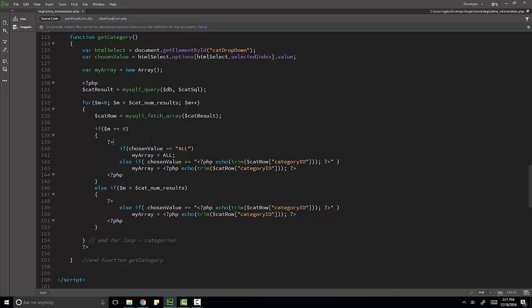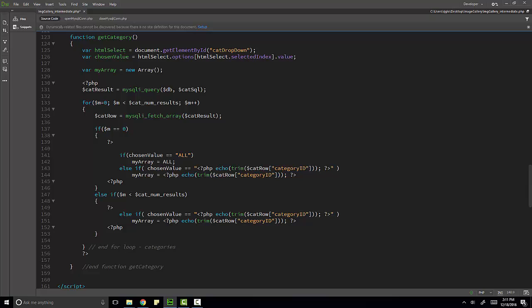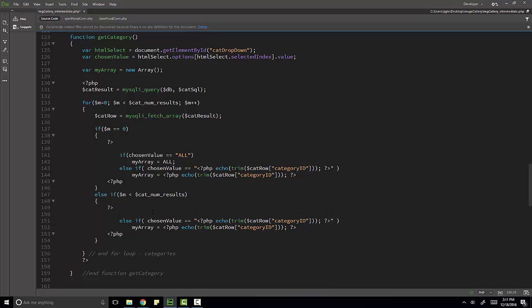After this closing PHP, I'm going to put an enter there. Right here, where it says myArray equals, and all the way on the outside of that PHP, I need a semicolon. And the same thing down here on the outside of that closing PHP, I need a semicolon. So let's go ahead and save that and push it up again.